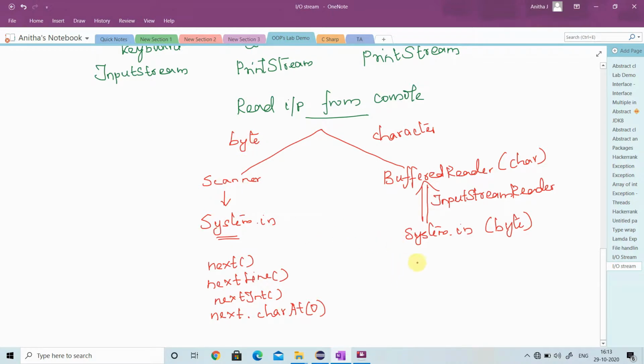And in the BufferedReader, we have two methods. First method is read. It will read a single character at a time and return the ASCII value of that. And then we have another method which is called readLine. It will read a line until an enter key is pressed.